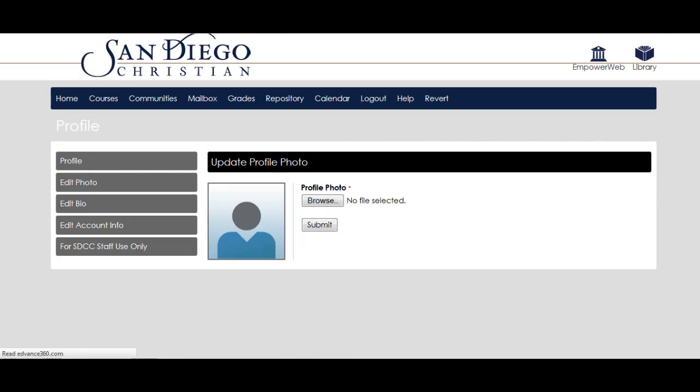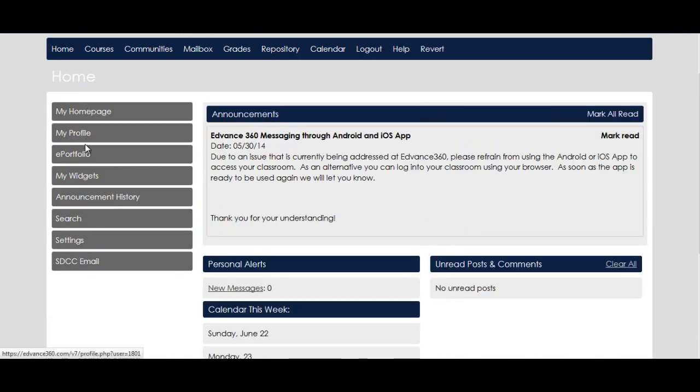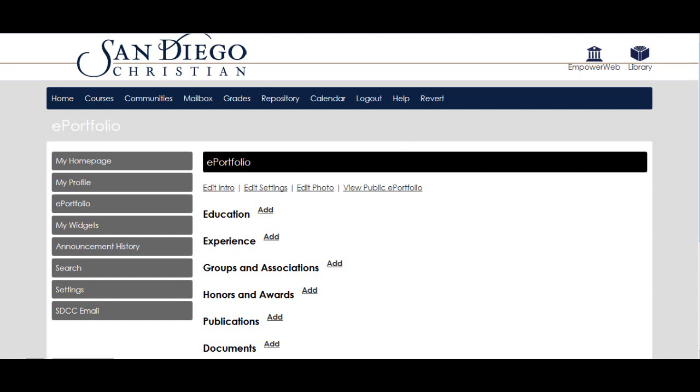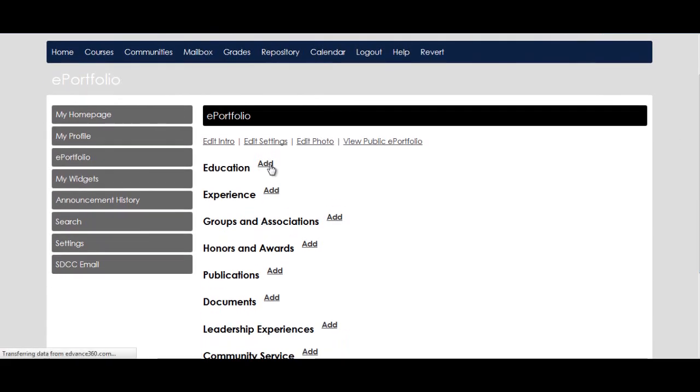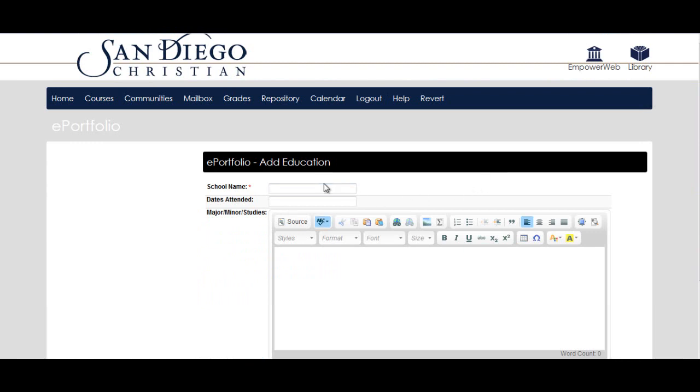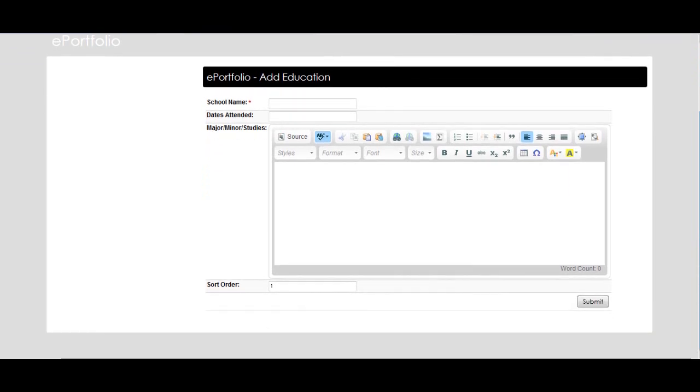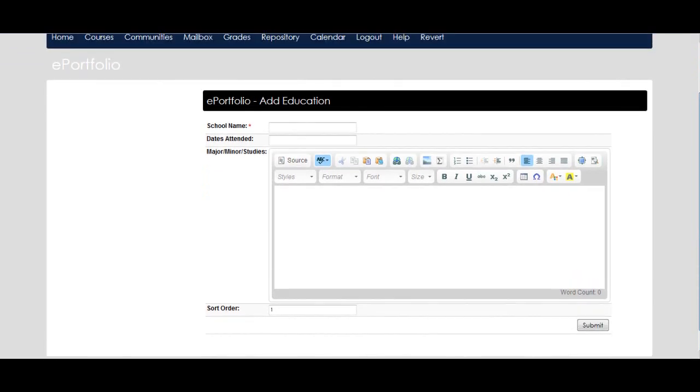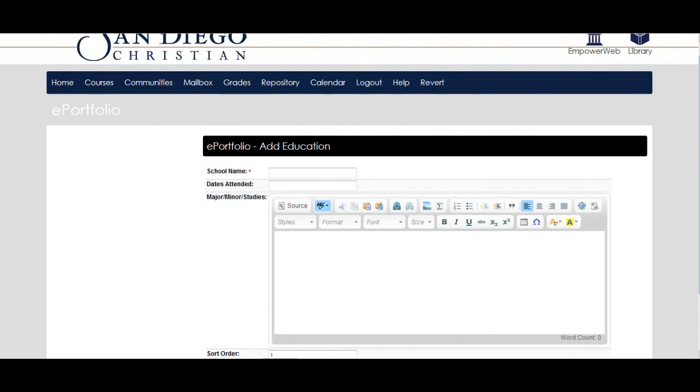Going back to the original page where you see My Profile, and then down below that ePortfolio, click on ePortfolio. This is something where you can upload information into Advanced 360 and use it and link to it for employers, for fellow students. If you would like to use this feature, you can. You can go through and add information into each of these areas: what schools you've been to in the past, the dates that you've attended those, what your major was at that point, and of course you're at San Diego Christian now. But if you want to use that kind of as a resume to show to different people, you can do that as well.